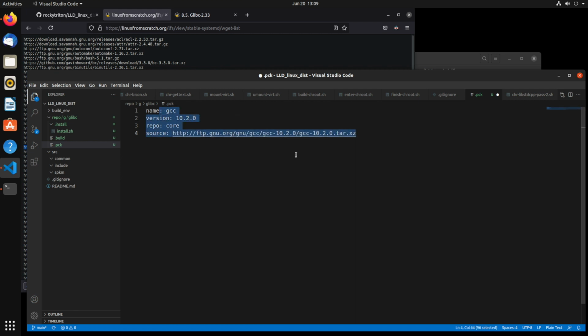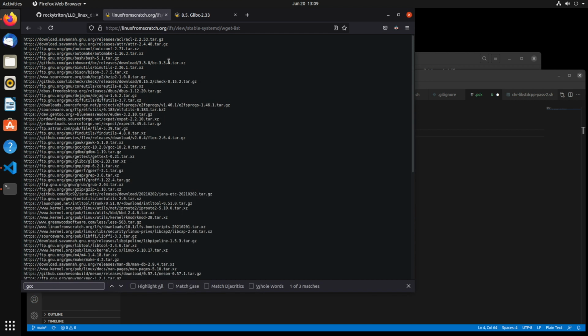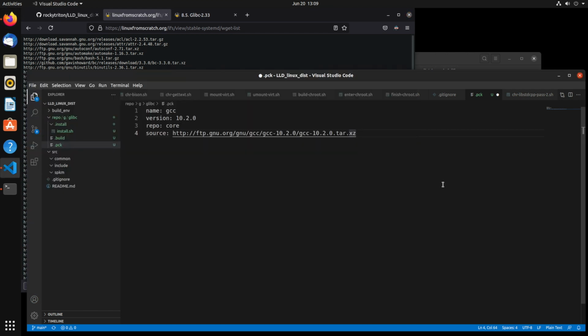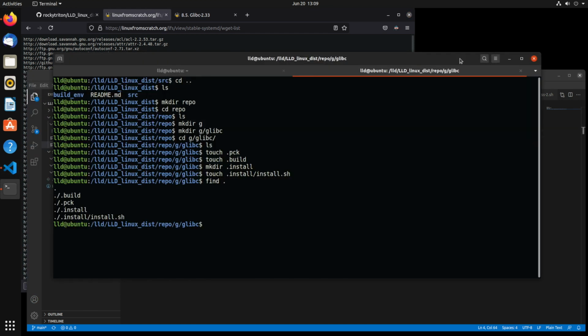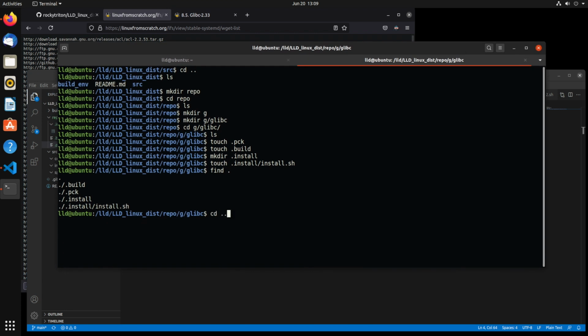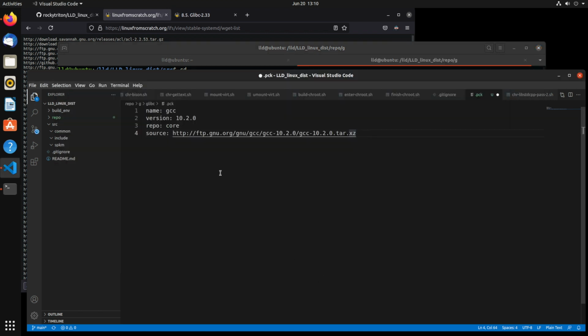Oh, and I just realized actually I'm looking at the wrong file. I want to do glibc, not gcc. So let me go back. I'll just create another folder under here. So, we're going to have glibc under G and also gcc under G. So I'll create this .pck file. So we have the glibc package. I'll just copy this, paste it over into gcc.